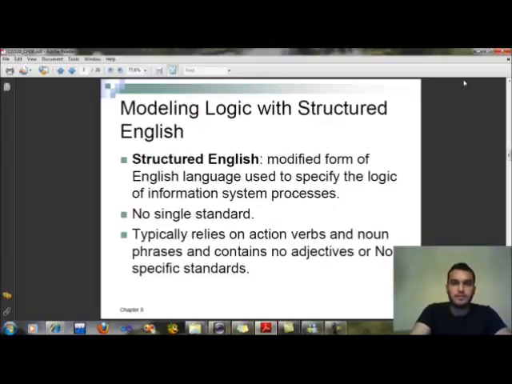Modeling logic with structured English. What is structured English? Structured English is a modified form of the English language used to specify the logic of information system processes. There is no single standard. It typically relies on action verbs and noun phrases, and contains no specific standards.